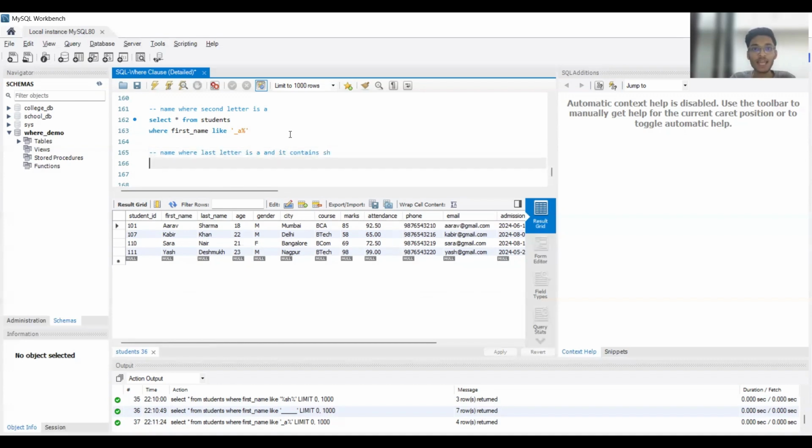Last letter is A and it contains SH. So SH cannot be the last letter. Okay, SH cannot be the last letter. So how you can write here is select star from students where first name like. So my last letter is A. Before A, any number of letters can come, right?